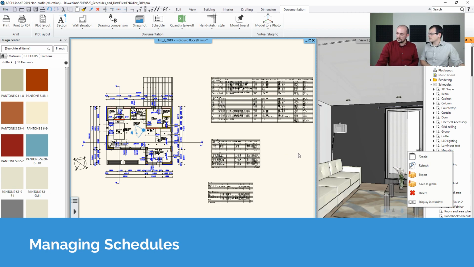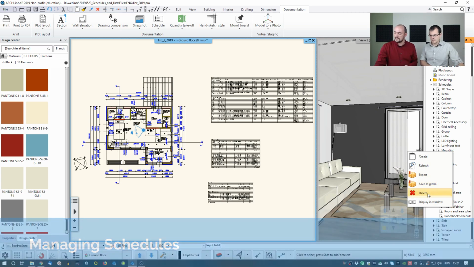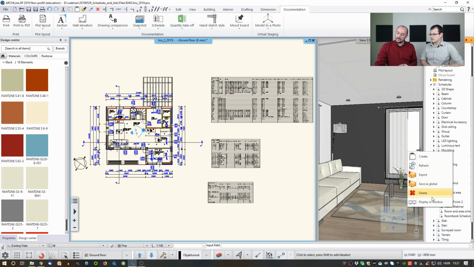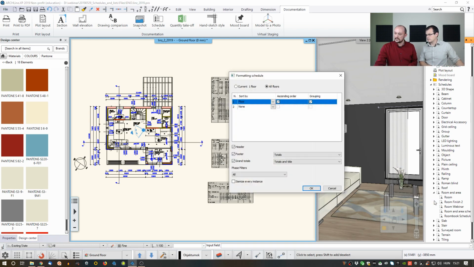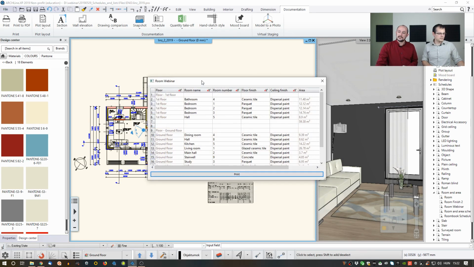So in that case, you click on Save as Global, and if you made a mistake, you can just click on Delete. And there is one other setting here, which is called Display in Window. This is rather interesting because it works in a similar fashion to when you place it. You see the same dialog appearing, the same sort of formatting options and so on. But in that case, it appears in a separate window.